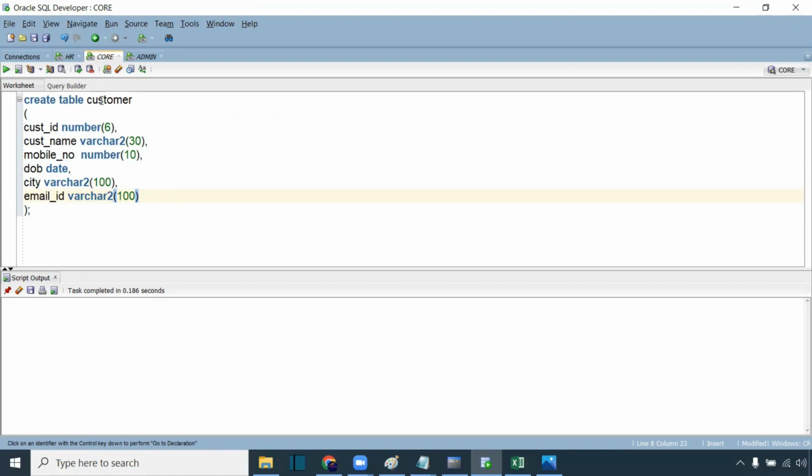Create table, table name customer, open bracket, customer ID, space, and then the data type, another space, and then the constraint, like a primary key, foreign key, unique constraint, all the constraints it will take. As of now, I'm not giving any constraint, I'm just creating. So customer ID, space, data type.